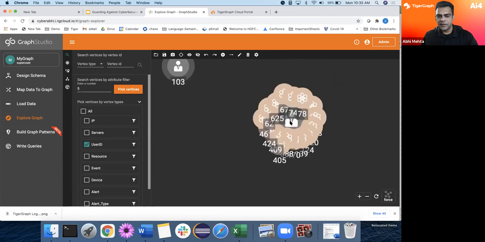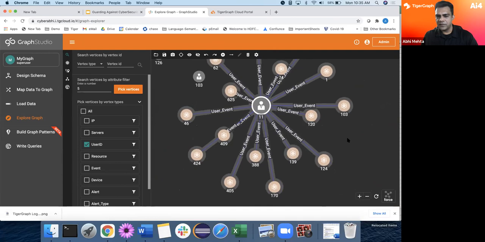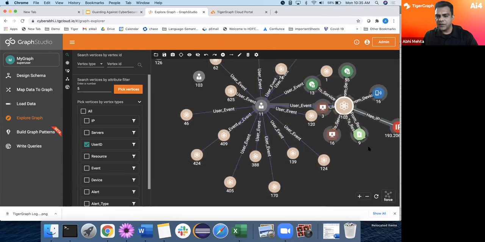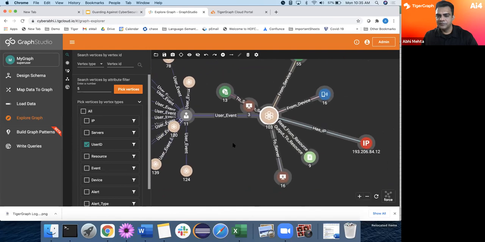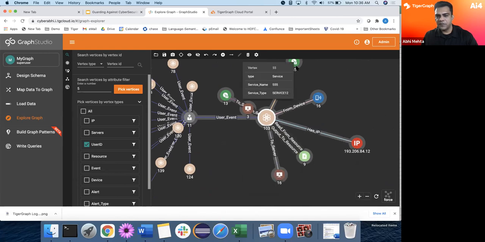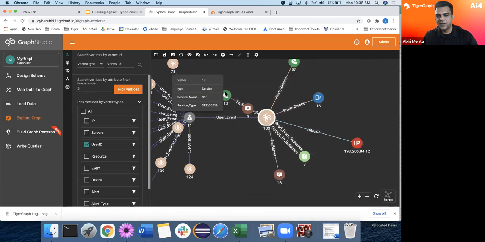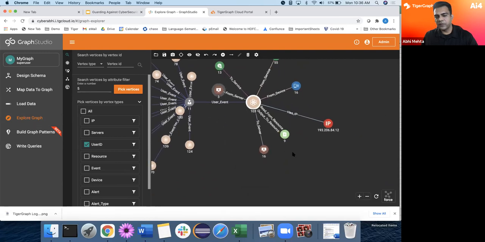As you can see, this is an entity. This user has generated various different events. And this event is associated with device number 16, an IP address, and of course, there is resource utilization. And there are server details. There is more information regarding services. So this is how the lay of the land for this particular user and one particular request looks.